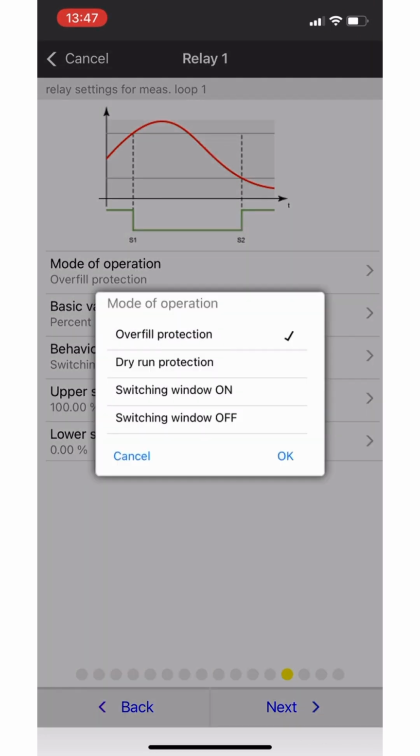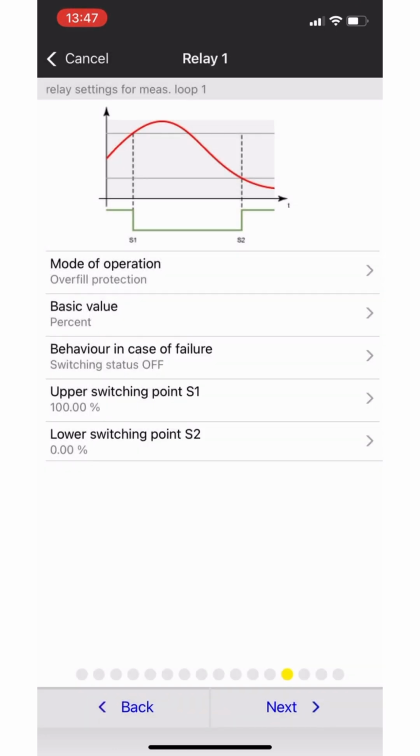Next, we're going to choose for the first relay in the gauge how we want the relay to activate, and there's various options.